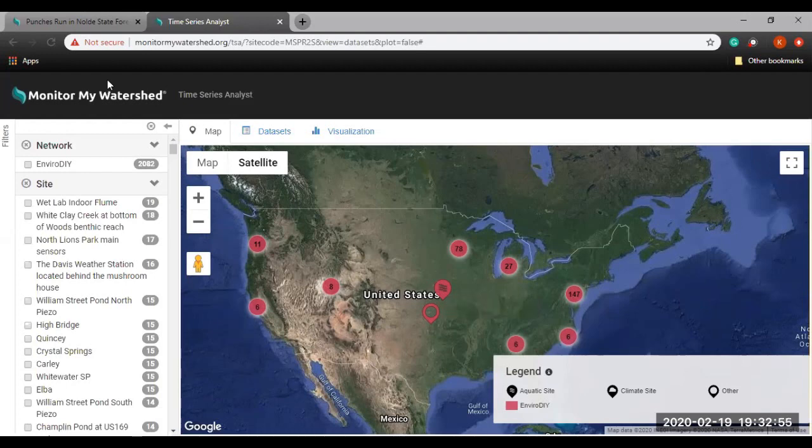And then up at the top, when you launch Time Series Analyst, you have a menu bar up at the top, and you have three choices. You have the map view, the datasets view, and the visualization. So if you were to bypass browse sites altogether and go straight to the map view, this is what you would get. Then to move on to datasets.